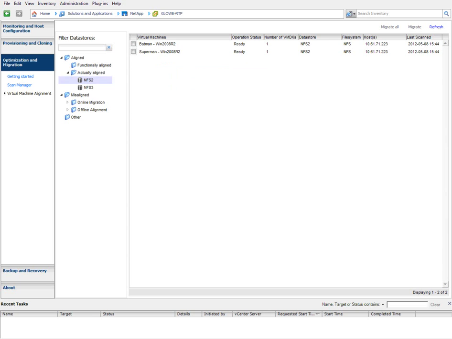Functionally aligned means that the VM has been placed in a specially optimized data store and is therefore, quote unquote, functionally aligned, even though the actual machine is not aligned. In this case, we have no virtual machines that are on a functionally aligned data store at this point, so no VMs show up. Now let's take a look at our misaligned VMs.